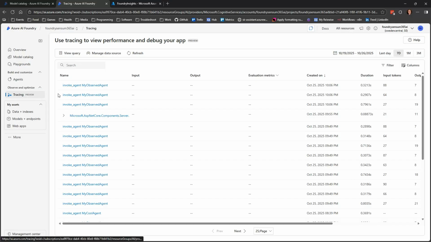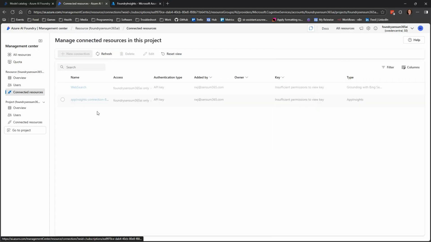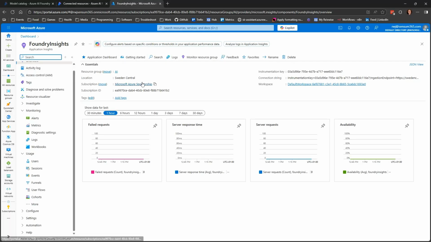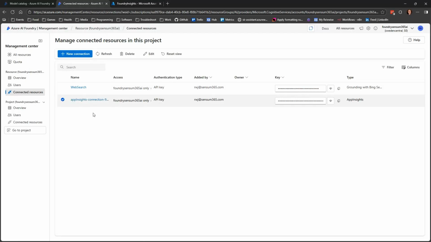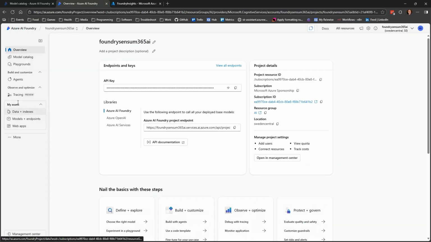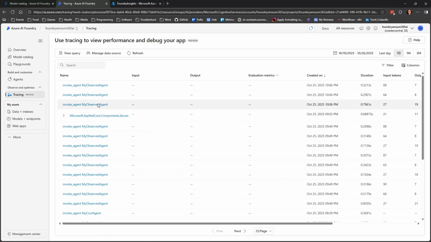If you want to disconnect this, you need to go to the Management Center, and we need to find connected resources and then delete. But again, it's just an Azure resource that is connected and then has a view. So nothing major is going on here. It's just a way of seeing the same data as you can in the Aspire dashboard or Application Insights using some KQL.